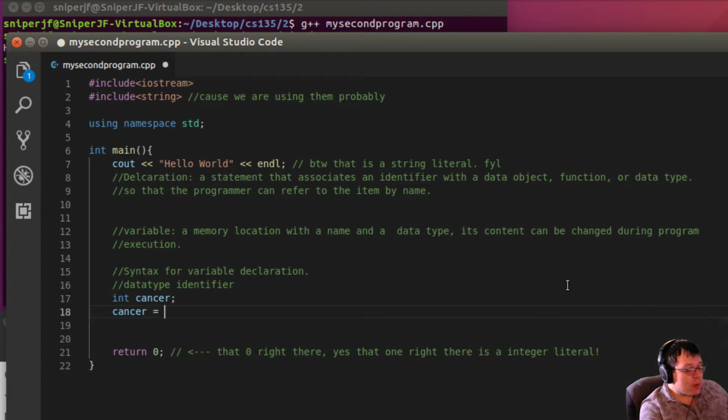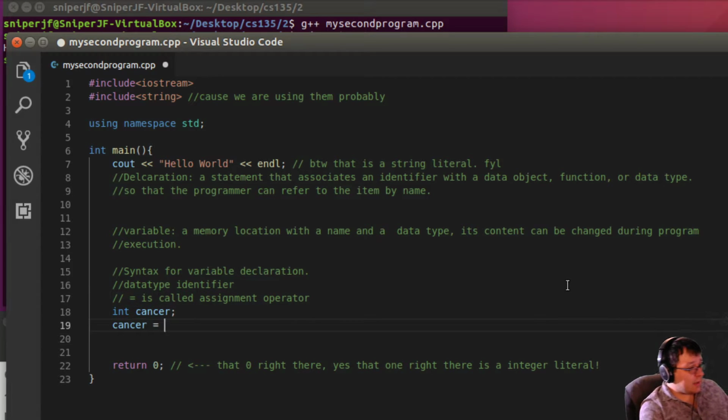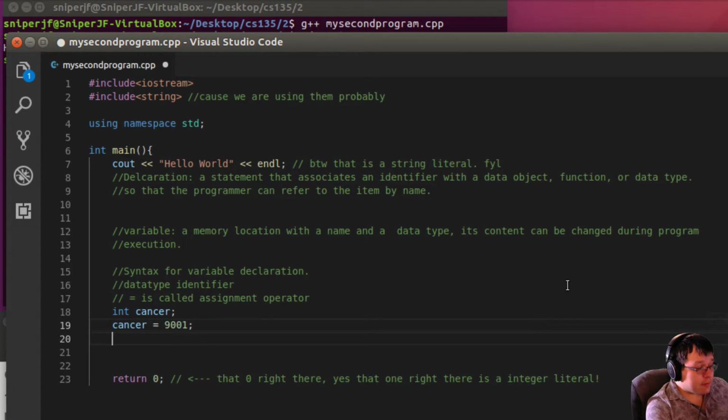Okay, so we put our assignment operator, which is what the equal stands for. So I'll even put it here. Equal is called an assignment operator, and we're going to assign an integer to that. So that's a whole number, positive or negative, no decimals, and we're going to put 9001. Okay, semicolon, because it's the end of the statement. What we have done now is we have assigned the value of 9001, which is a literal, into our variable cancer.